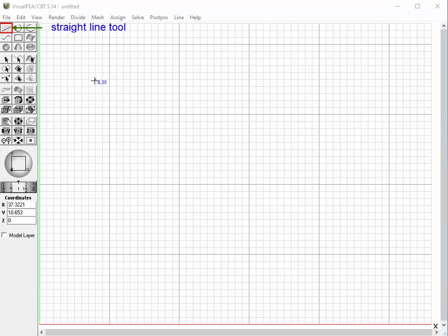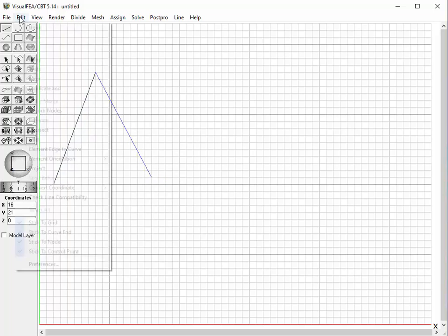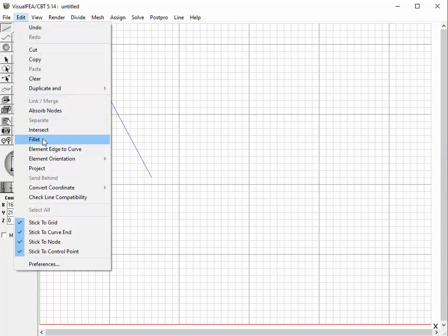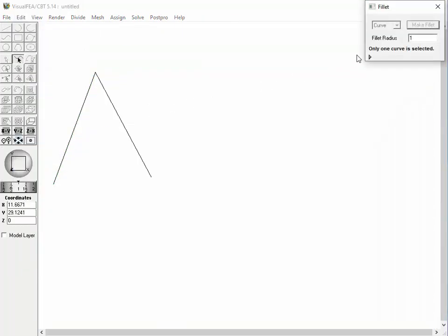Let's start with the case of a fillet, connecting two straight lines. Input the endpoints of the straight lines using the grid. In order to start the fillet function, pull down the Edit menu and choose Fillet item. Fillet dialog pops up. Set the fillet radius to 2. Select the two lines. Click Make Fillet button. Then, the sharp connection part is rounded by a circular arc.